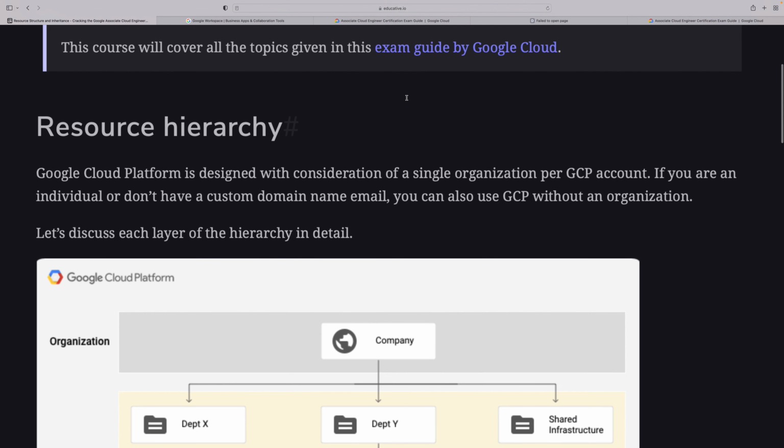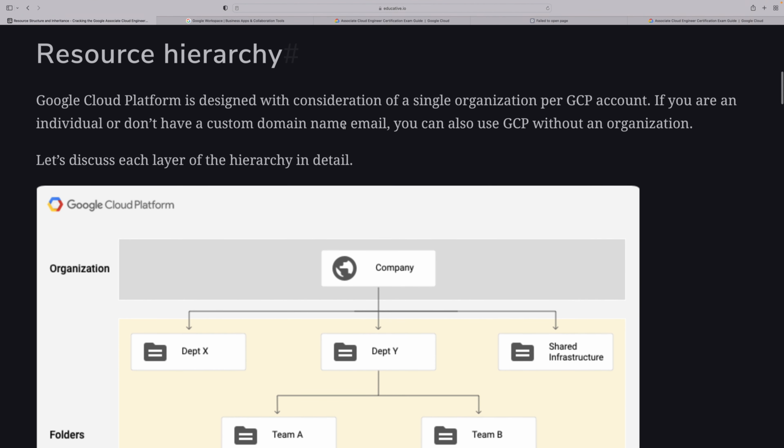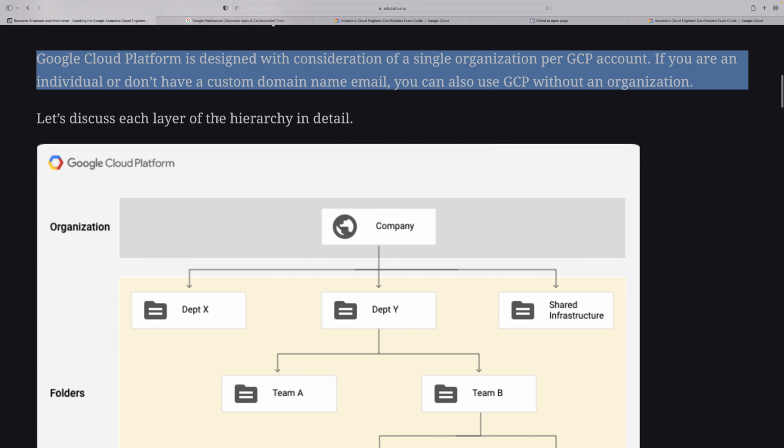Resource hierarchy. As you see, Google Cloud Platform is designed around a single organization per GCP account. If you are an individual without a custom domain email, you can also use GCP without an organization. Let's discuss each layer.